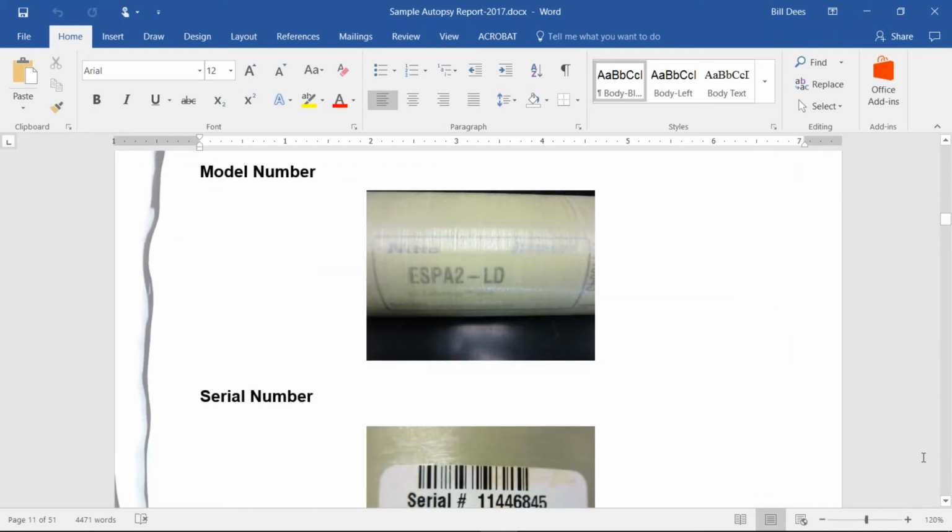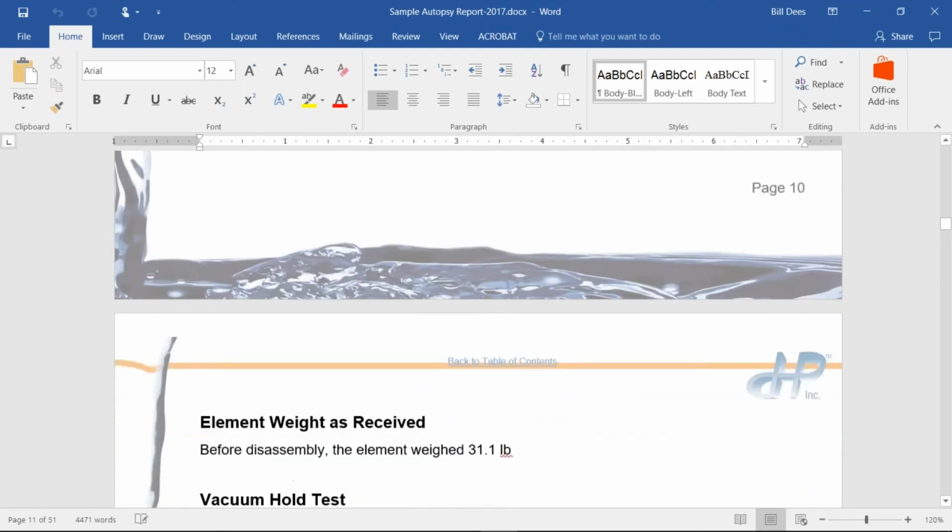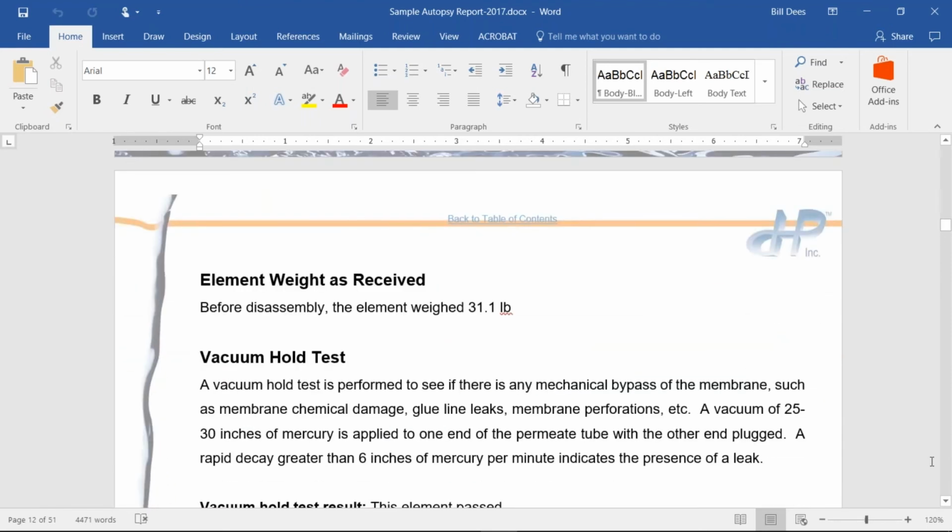The next section we talk about the membrane element, and we look at the manufacturer of it and also what the model number and serial number is of that particular element. We then weigh it. Before we do anything else, we want to see how much it weighs. A new element, most commonly, these 8 by 40, 8-inch diameter, 40-inch long elements weigh around 31 to 33 pounds. There are some that are way more than that, but the most common weight is going to be, like I say, 31 to 33. And as you can see, this one does not have a whole lot of foulant or whatever in there at 31.1 pounds.